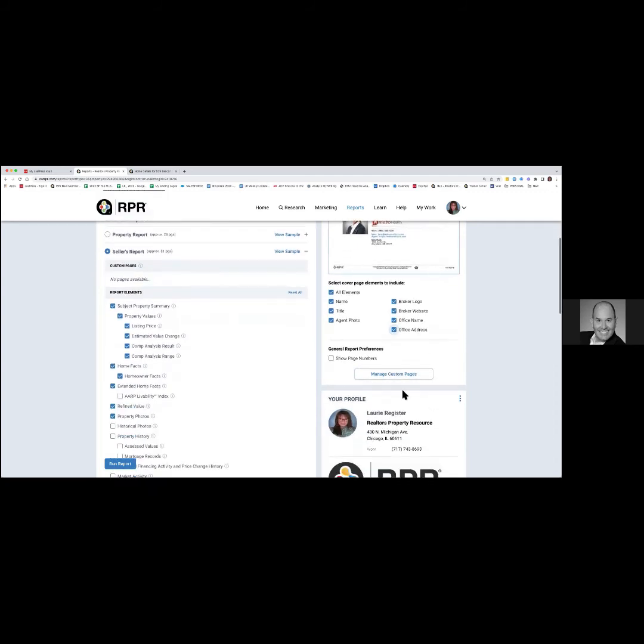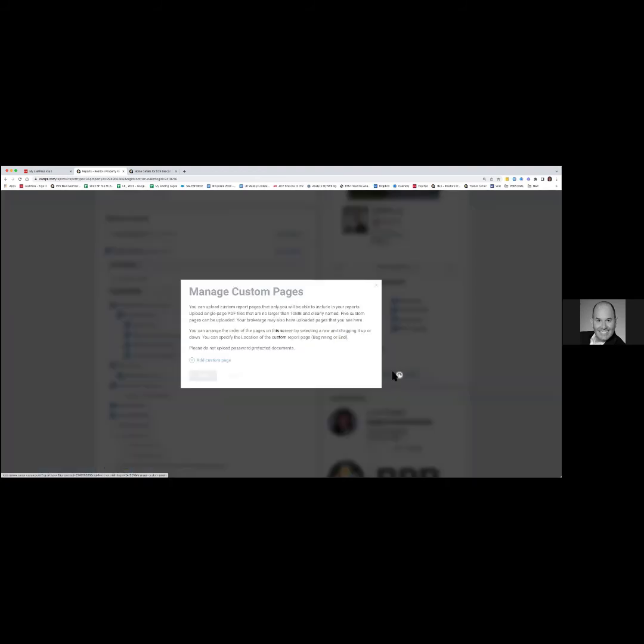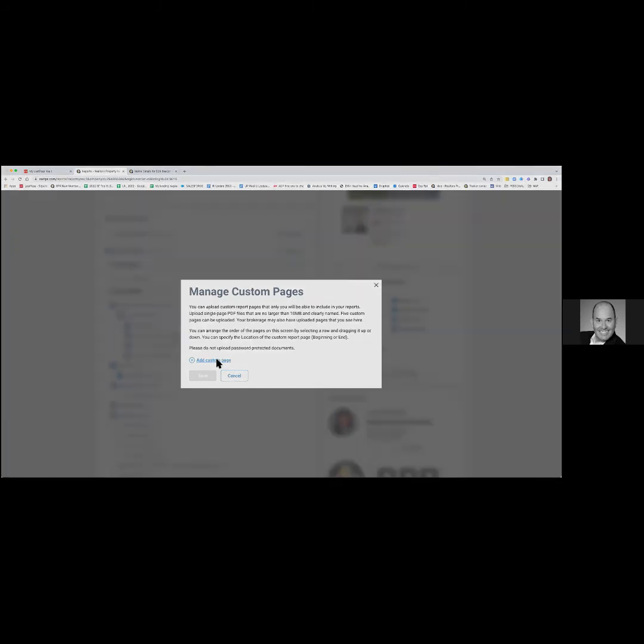Okay. Now you can show page numbers, but if you add a bunch of pages, I would take this off because it won't add a page number to your custom PDFs. But this is where you manage custom pages. So you can read through this, PDFs no longer than 10 megabytes, but here I can go and choose my files. I should have a file, and then just save it.